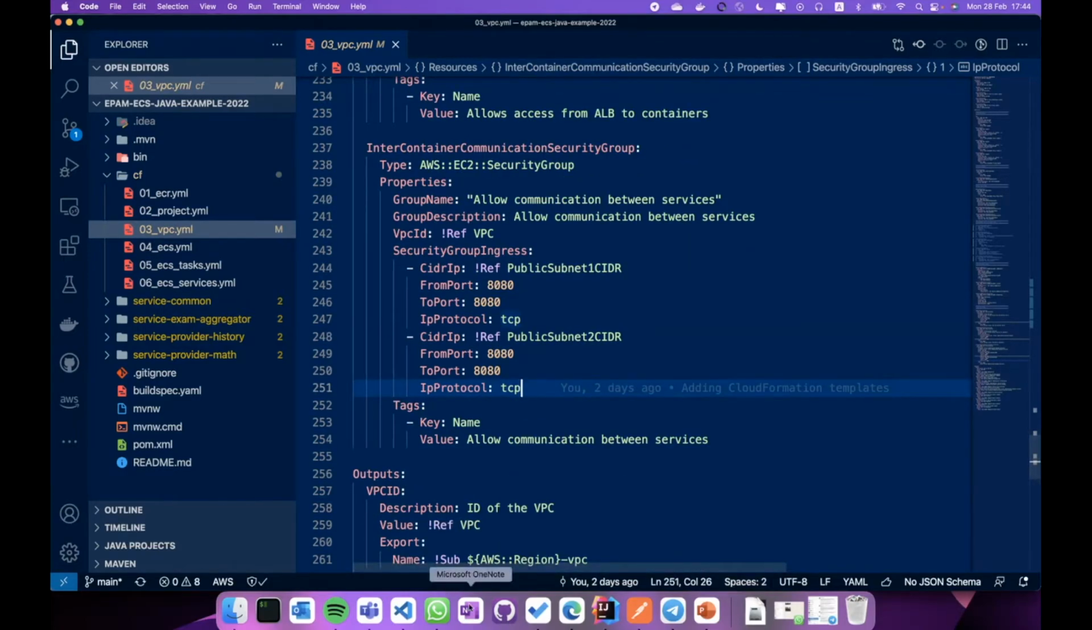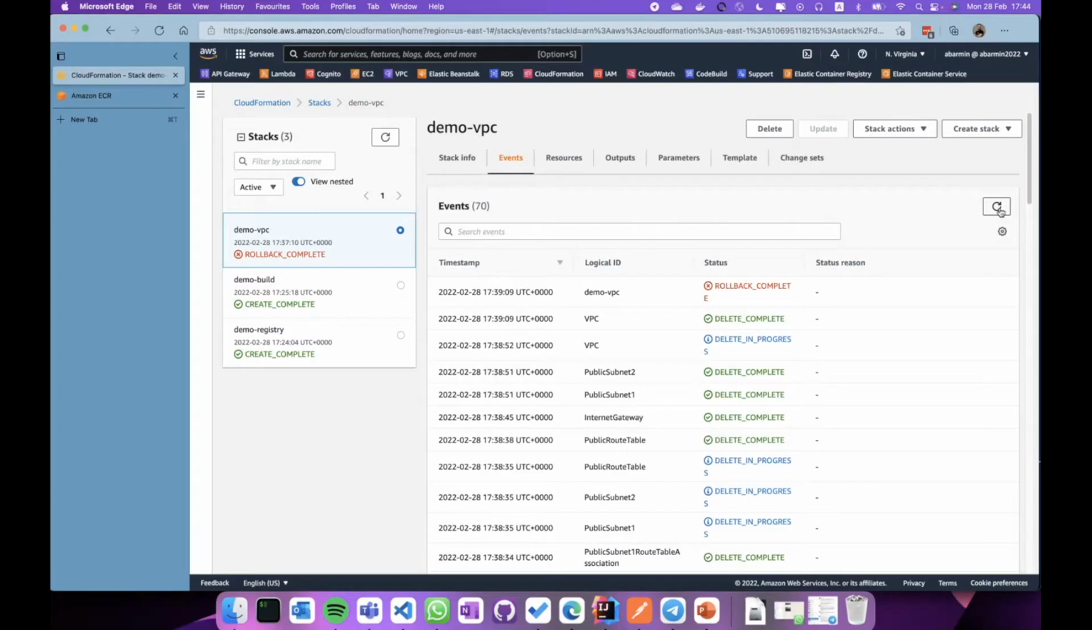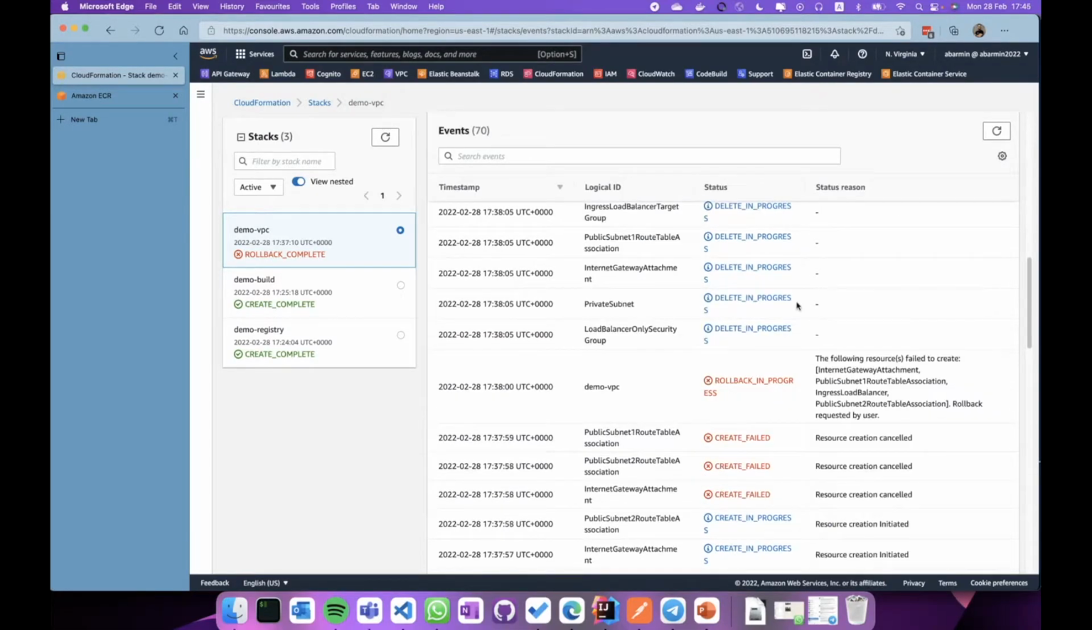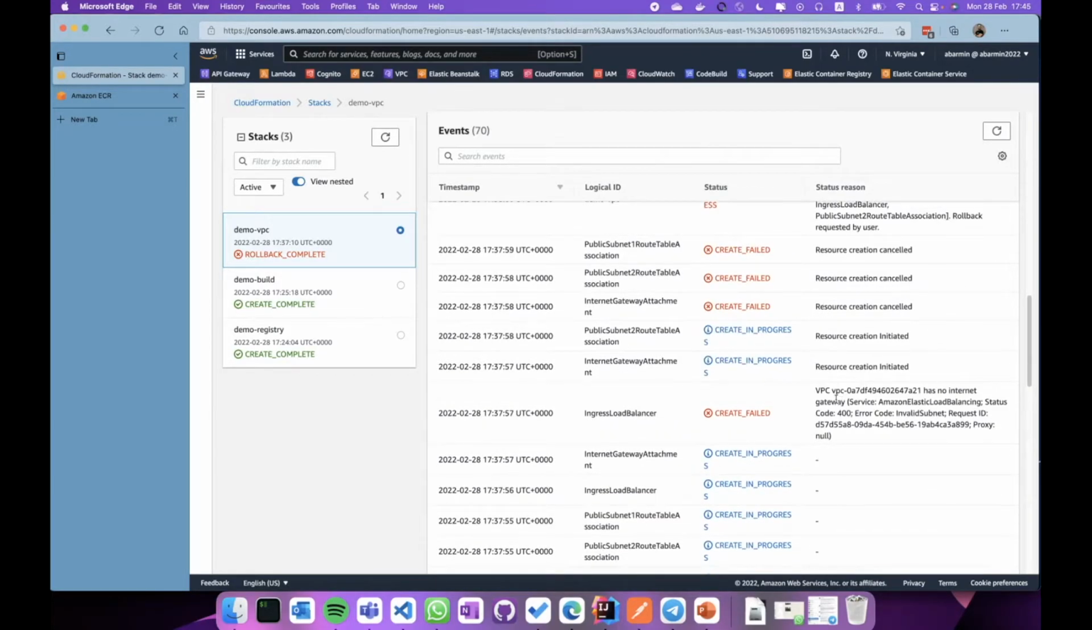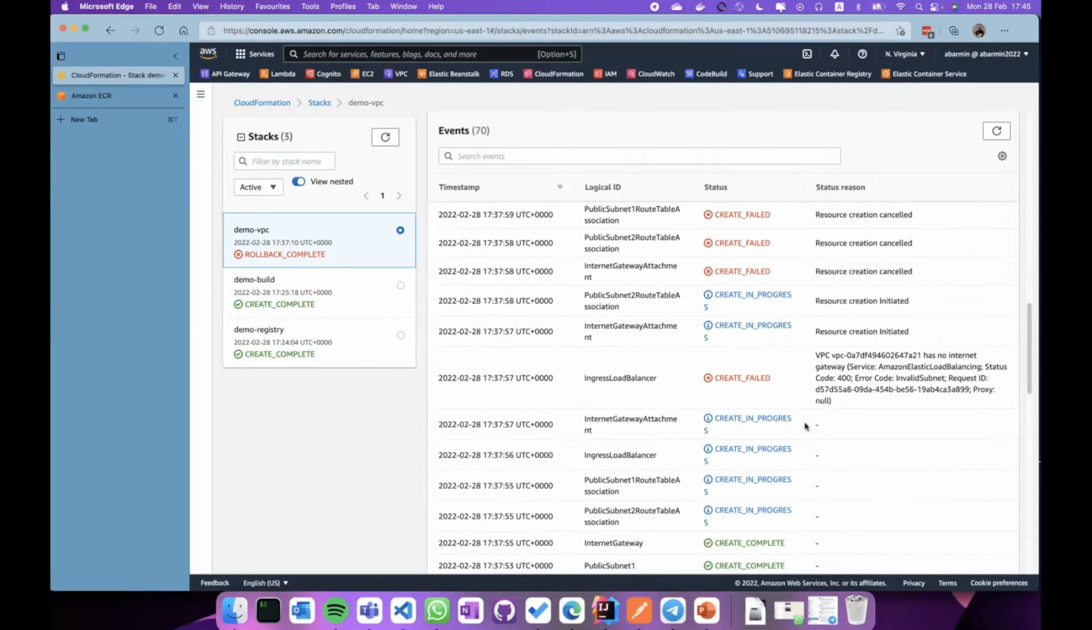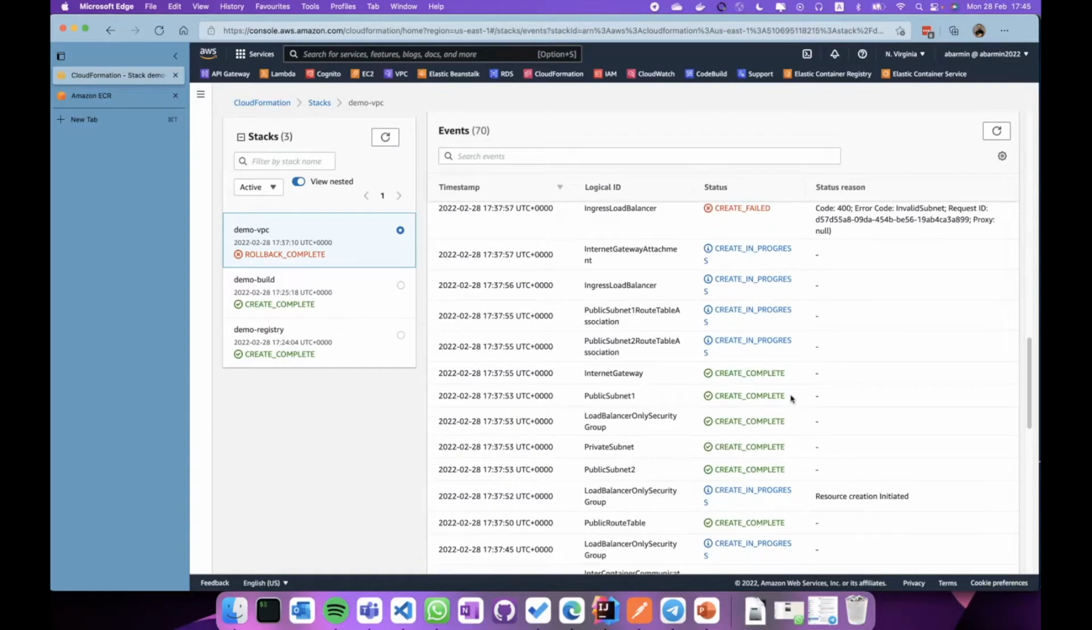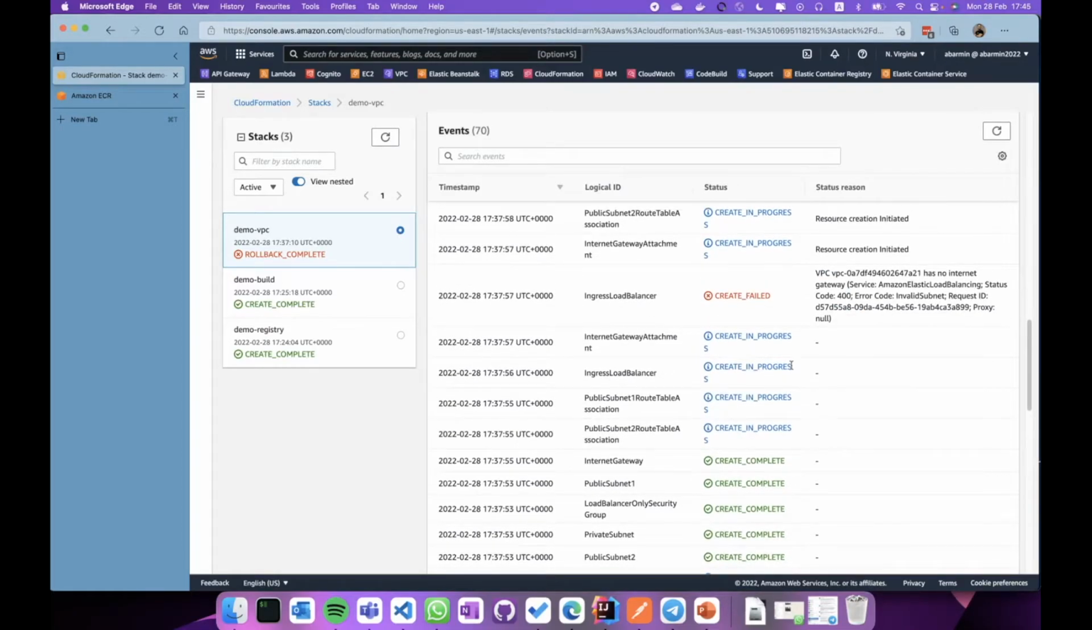If we take a look into the CloudFormation, you may see the ingress load balancer, and surprisingly, resource creation cancelled. What went wrong? The VPC has no internet gateway. Oh, fantastic, we will have to fix it online, it does not work. Actually, I did not expect that something would be broken right now.